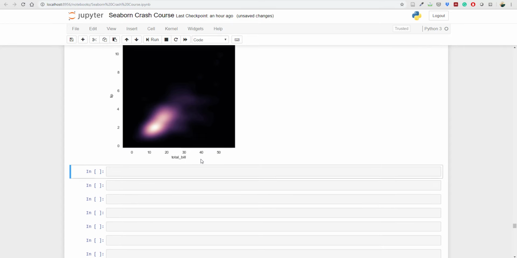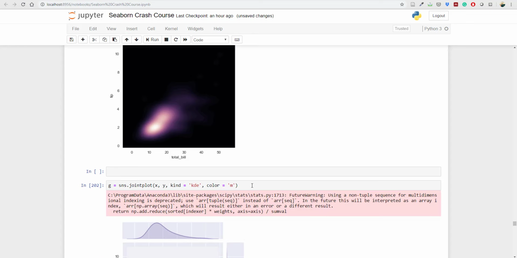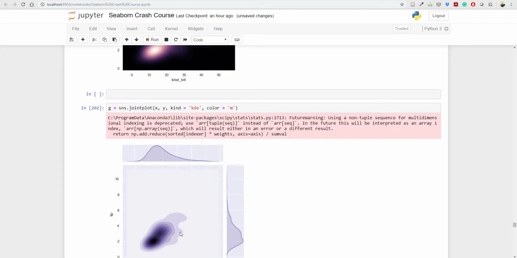So what we can do here, we can get g is equal to sns.jointplot, and then we can plot here x and y, and then finally kind is equal to kde, and then color is equal to m. Okay, now we have got a g, and you see here.